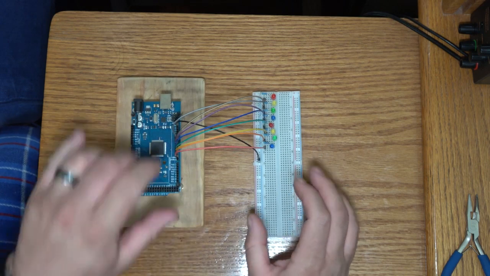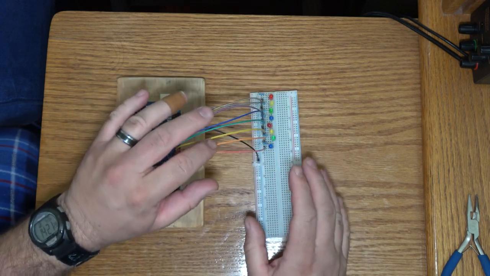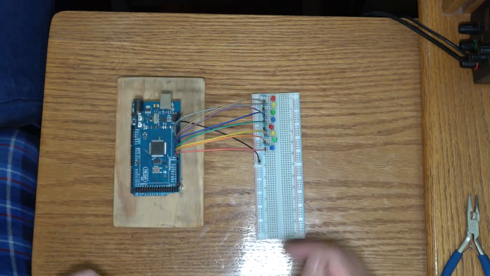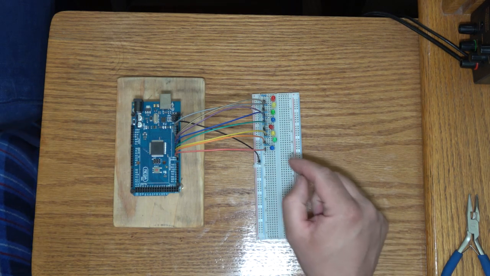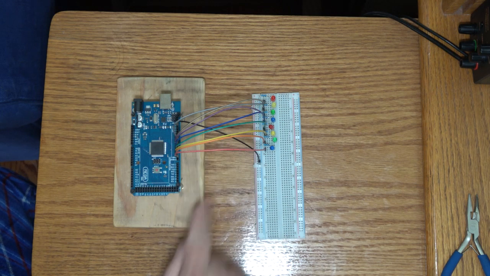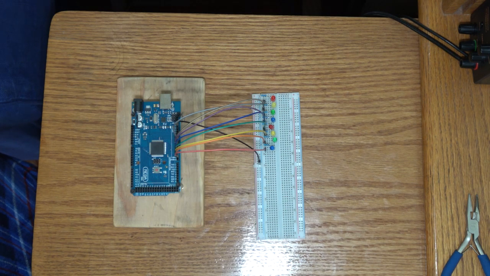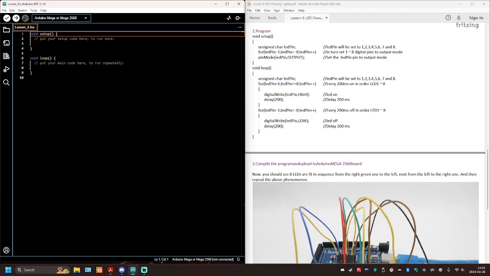So we got a nice little rainbow of wire. We got our 8 LEDs, we got our board. The resistor is all wired into the ground. I think we're ready to rock and roll. Let's start programming. So we got the board all set up, time for the program.